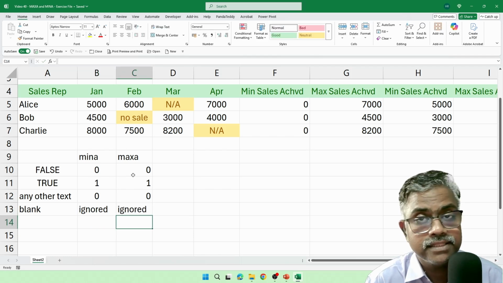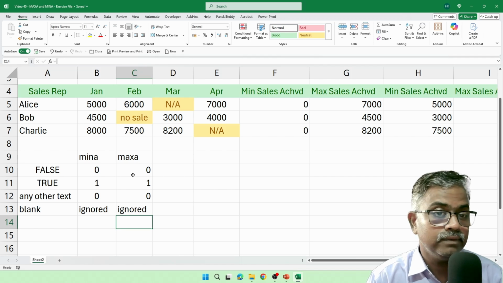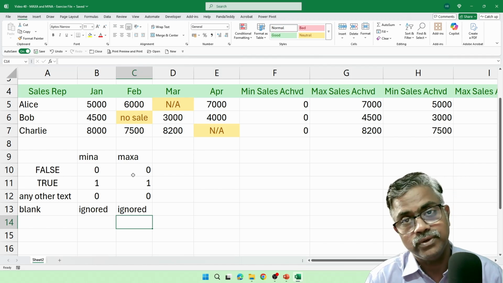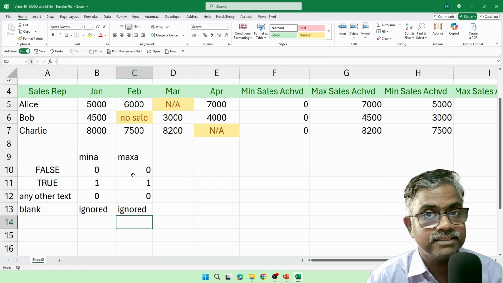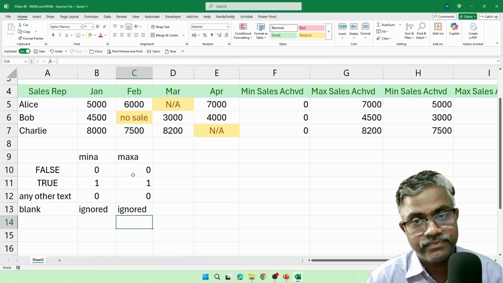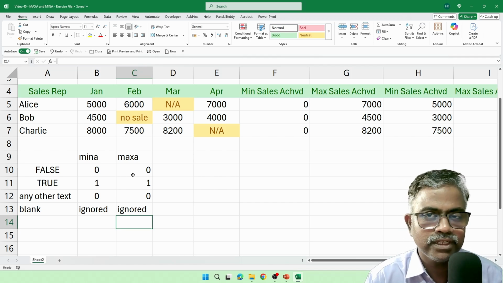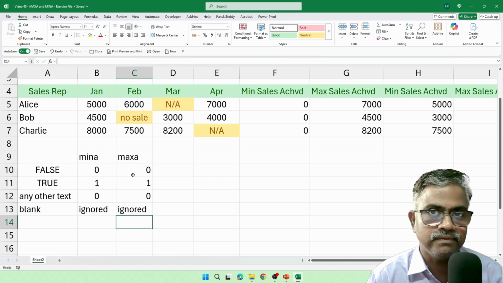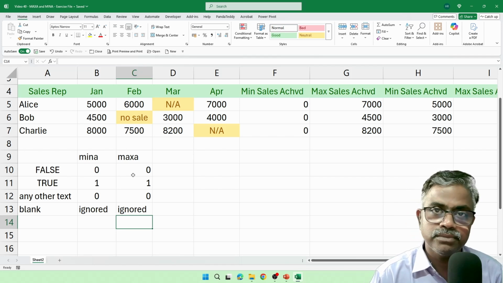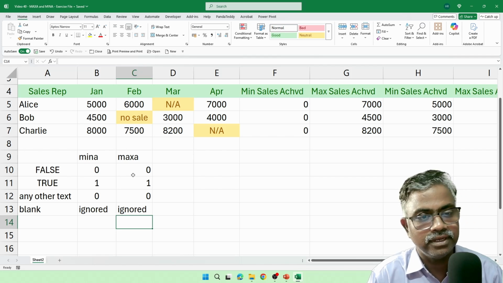It is never considered. So be very cautious when you have a blank while you're using MINA or MAXA. You need to take care of the blank. But the pretty helpful ones are MINA and MAXA because they do consider the text and the logical values. I've shown you a simple example where you can put them into real action.